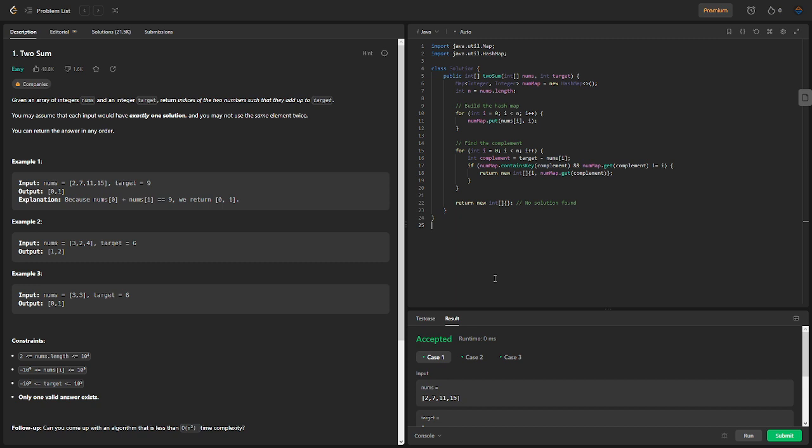Inside this loop, we check if the complement exists in the hash map using the containsKey method. Additionally, we ensure that the complement's index is not the same as the current index to avoid using the same element twice. If both conditions are satisfied, we found our solution. We return a new array containing the current index i and the complement's index, numMap.get(complement). Finally, if no solution is found, we return an empty array to indicate the absence of a valid pair.